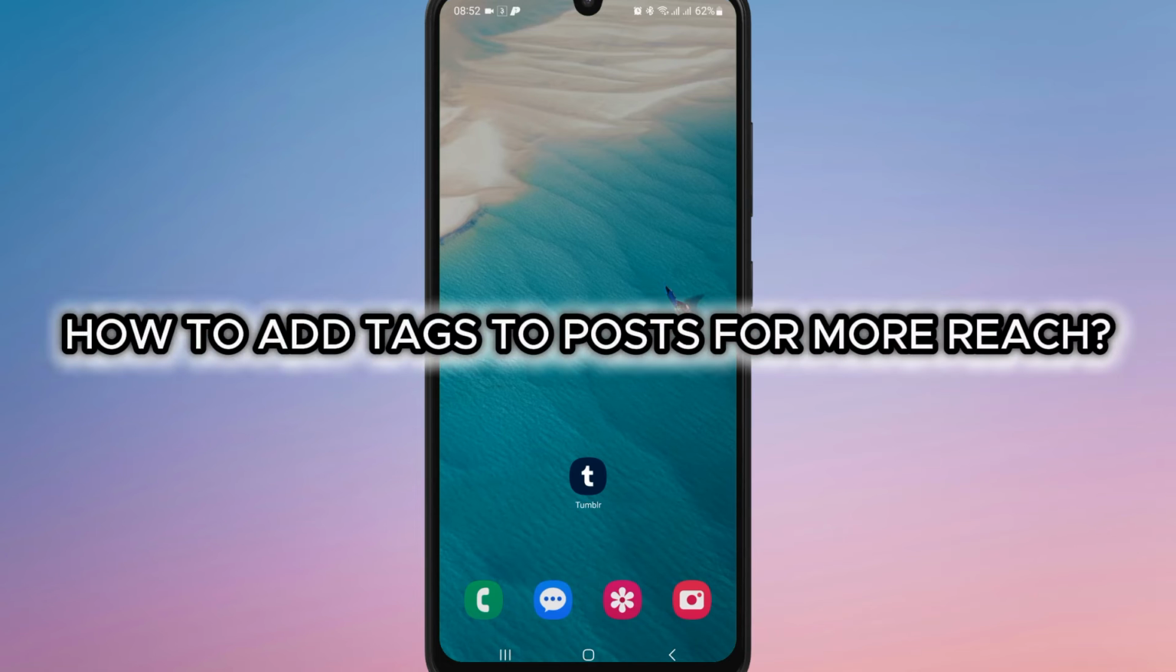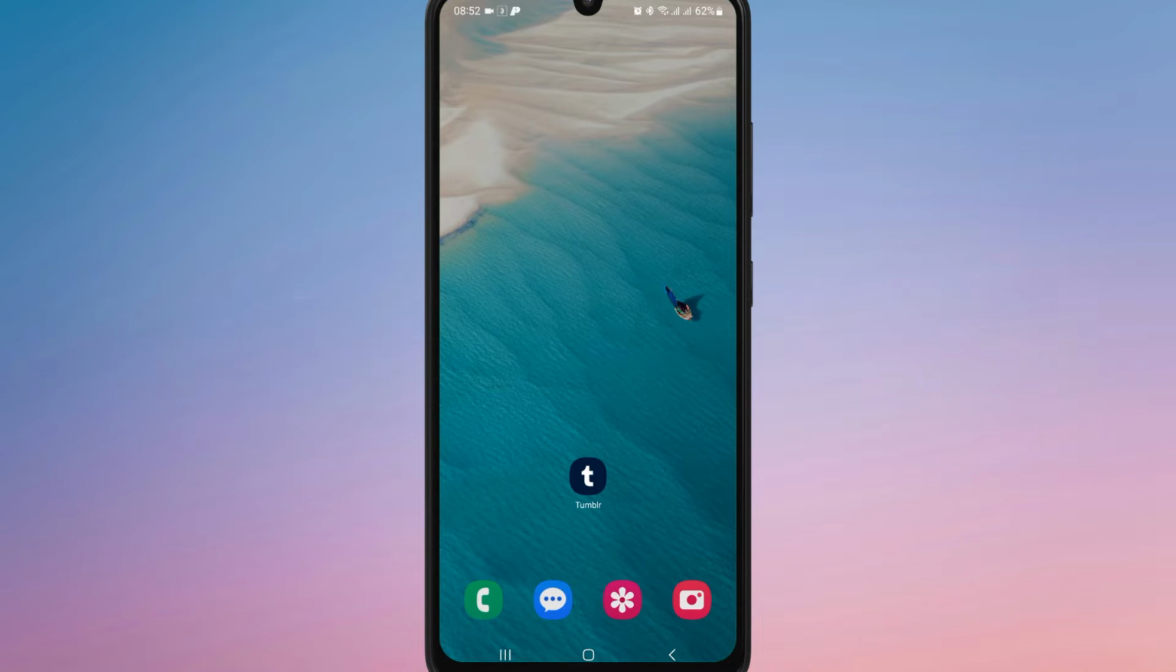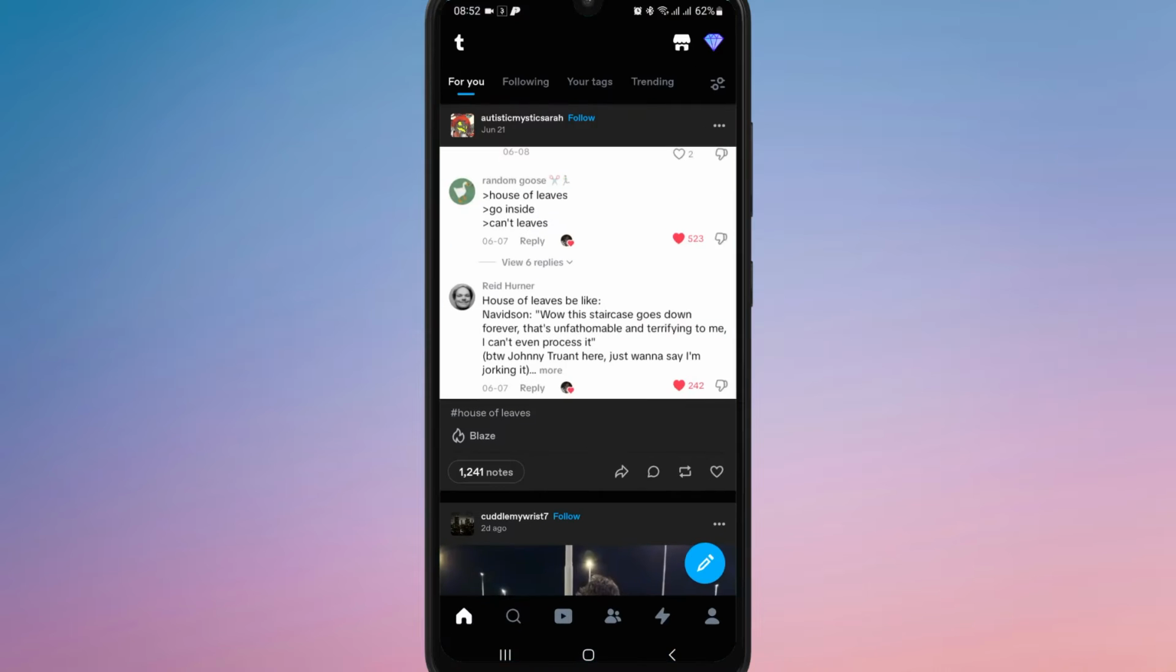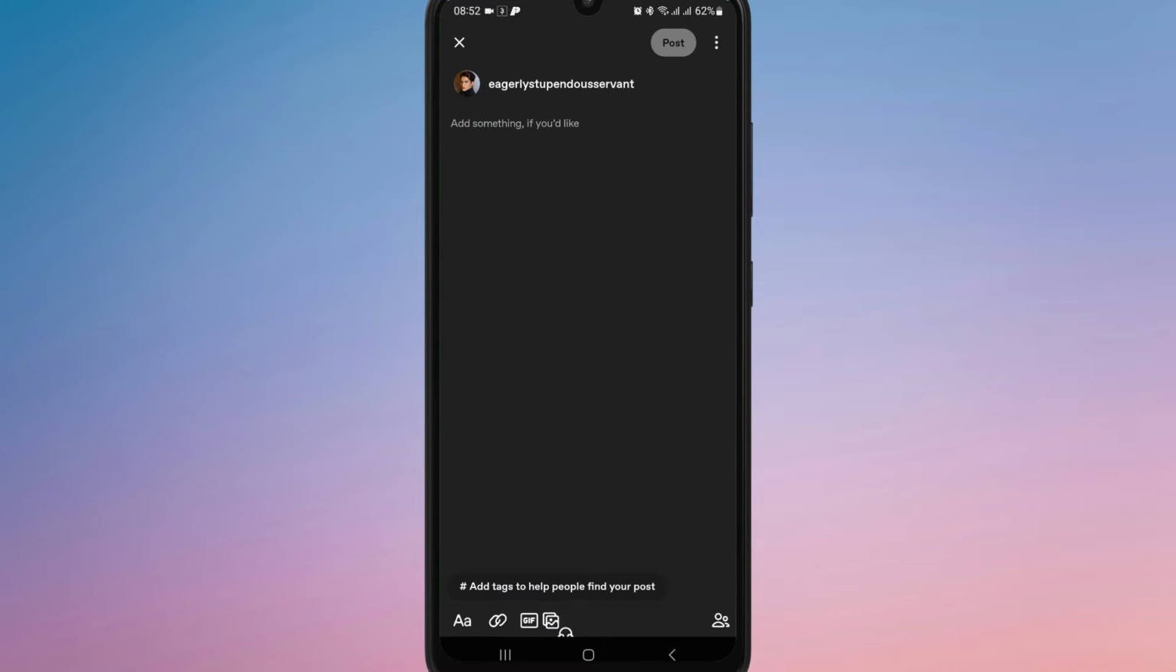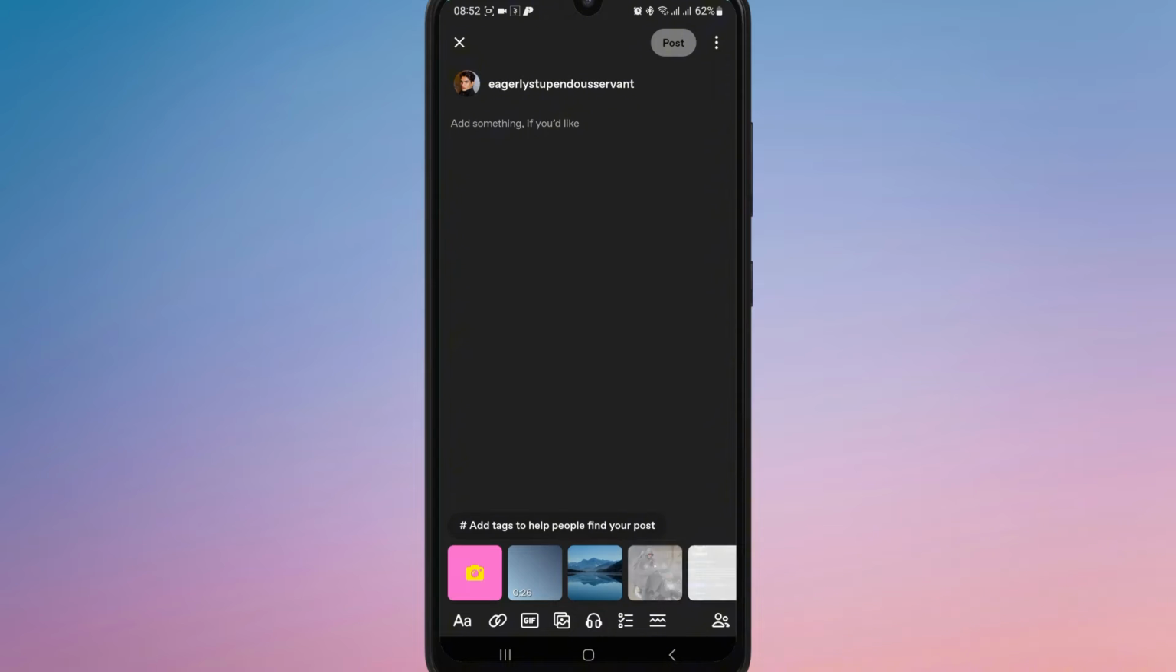How to add tags to Tumblr post for more reads. First of all, open the Tumblr app and make sure you are logged into your account. From the dashboard, tap the pencil icon at the bottom right corner to create a new post.